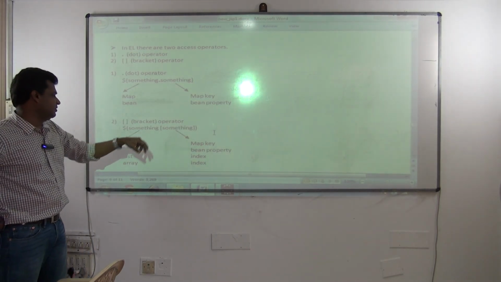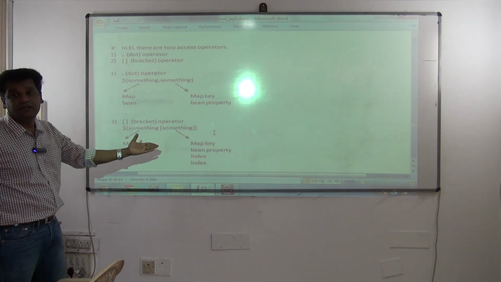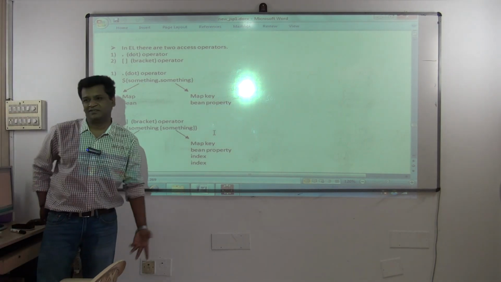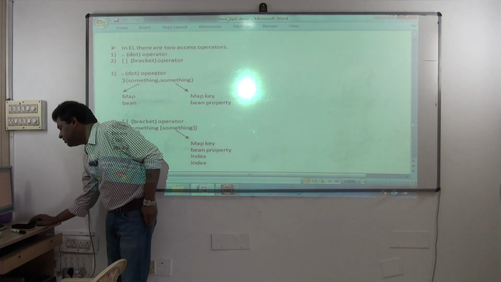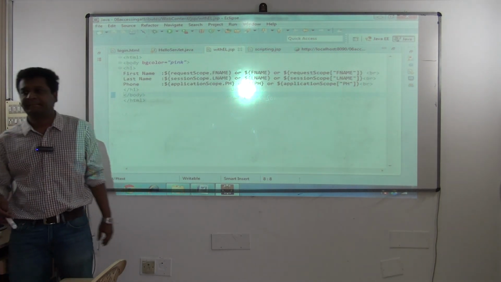Bracket. Okay, something dot something. Left hand side is map, same thing: map key. Left hand side is bean, the right side will be bean property. If it is a list, it will be an index. If it is an array, it will be simple. And having this knowledge, now we will refer to our example which we saw.